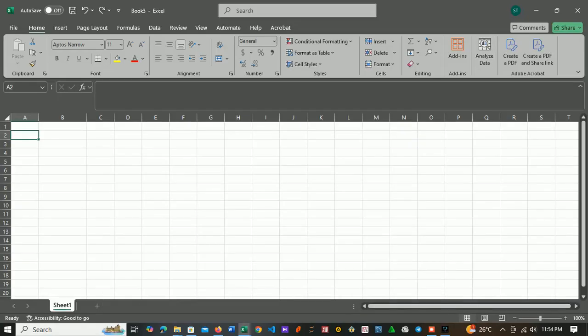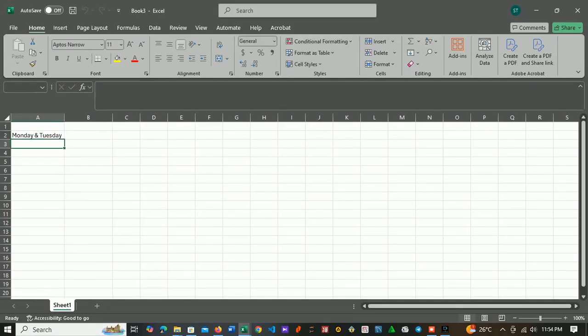Alright, so now we can just minimize this and see how our worksheet, or our workbook, will look. Okay, so we're going to type the same text. Monday and Tuesday. Okay. So now you can see, as and when you type the text, the column adjusts automatically. You don't have to manually come here and adjust the column.